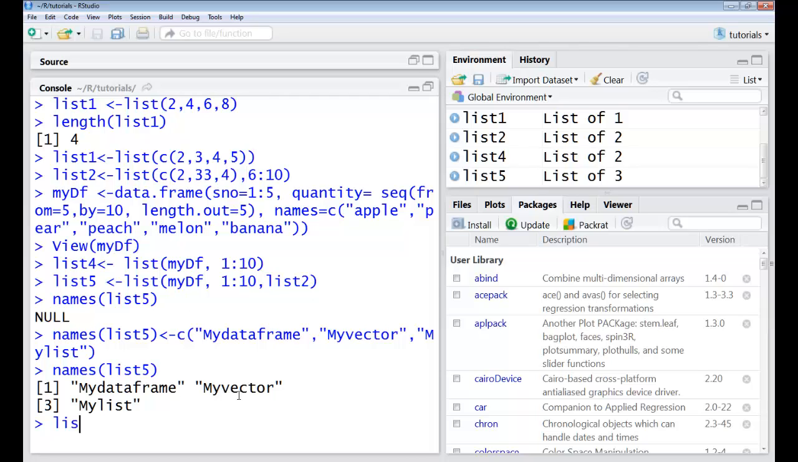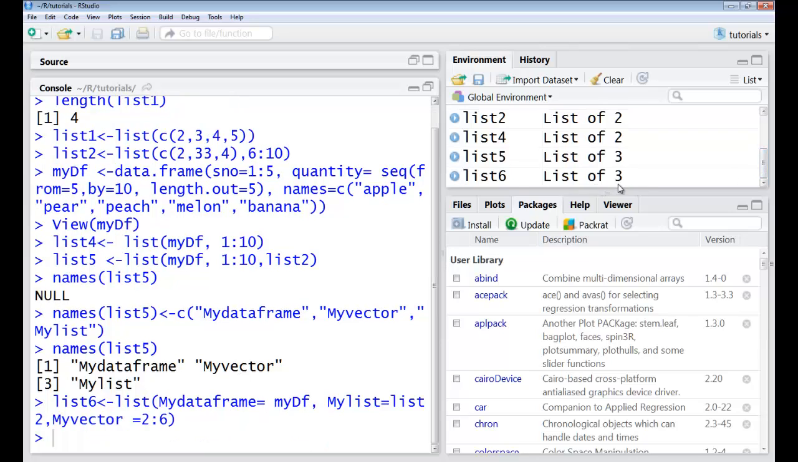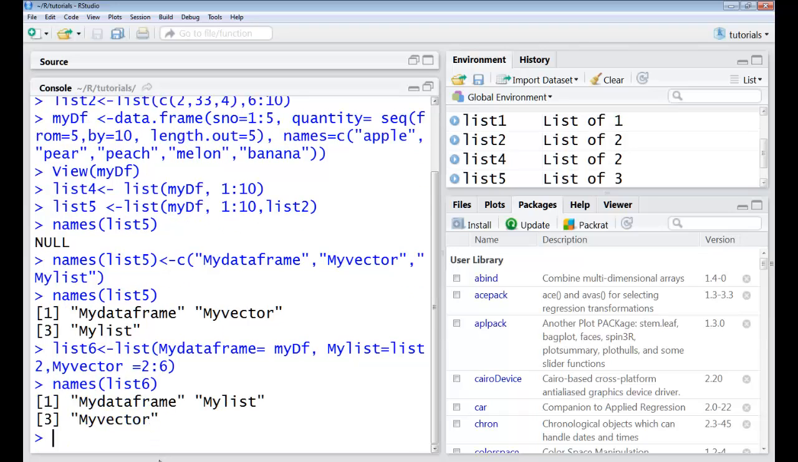I could also name in other ways. So I have maybe list 6 here, and I say it's a list wherein my data frame is equal to my df, my list is equal to list 2, and my vector is 2 to 6. So you can see a list of 3 elements has been created. If I want to check the names, these are the names that have been assigned. So my data frame, my list, and my vector are the names given to this particular list.